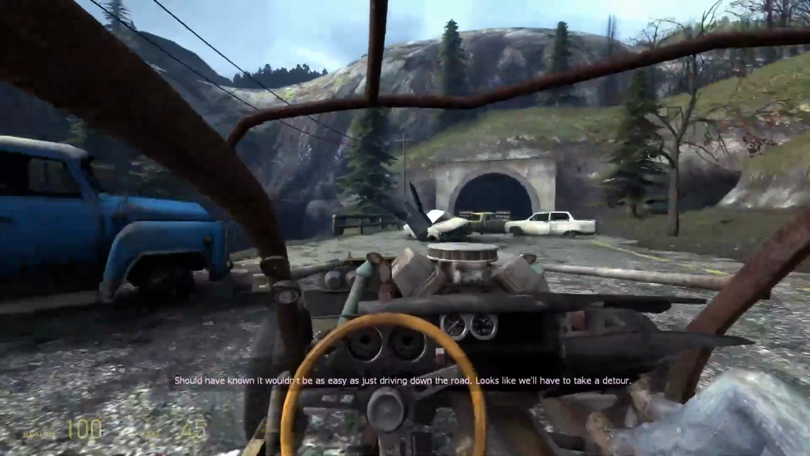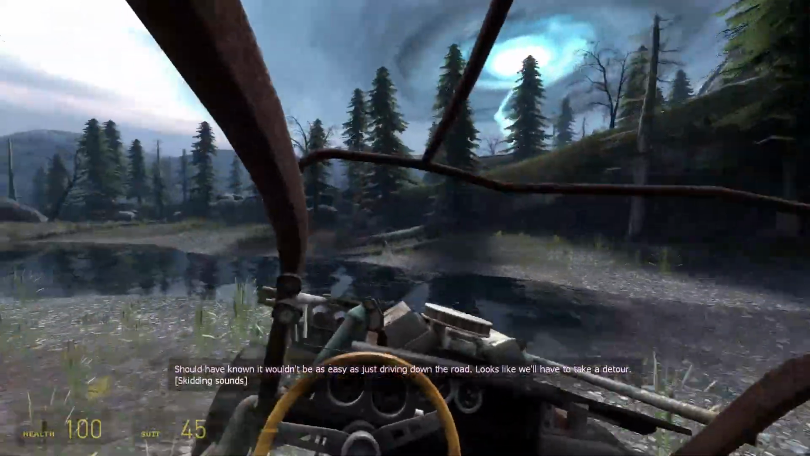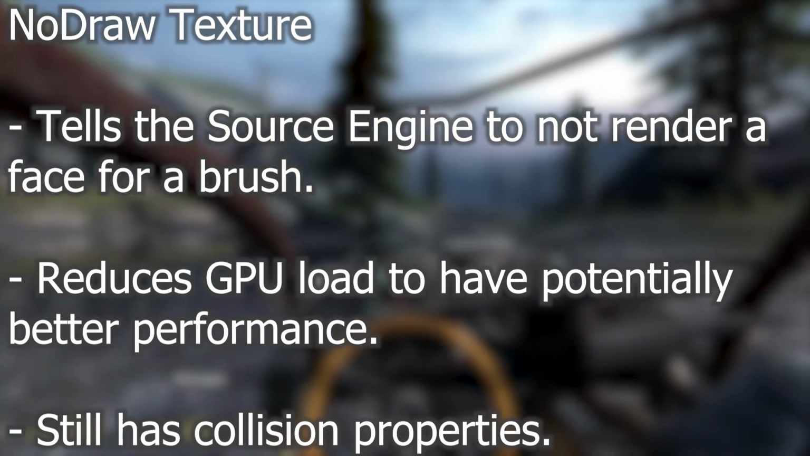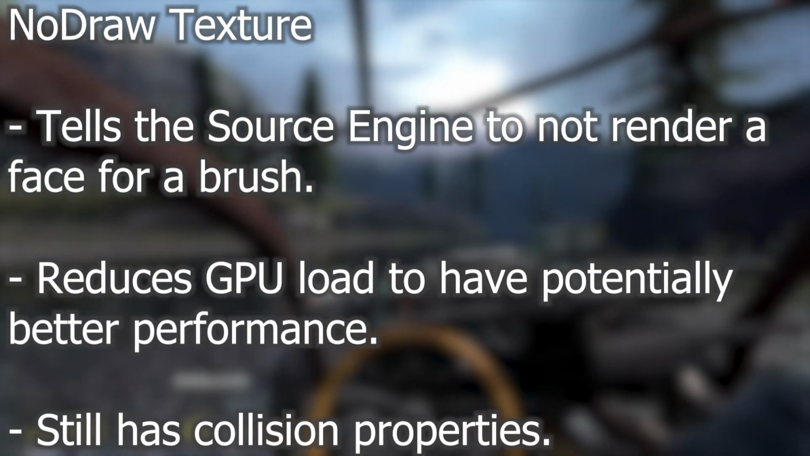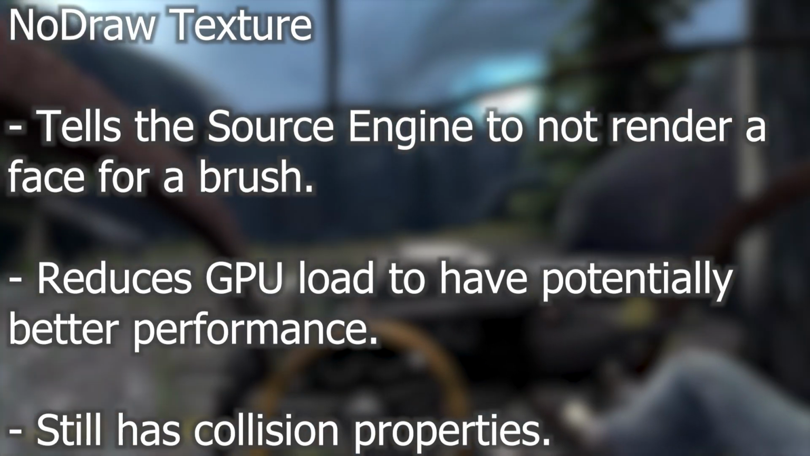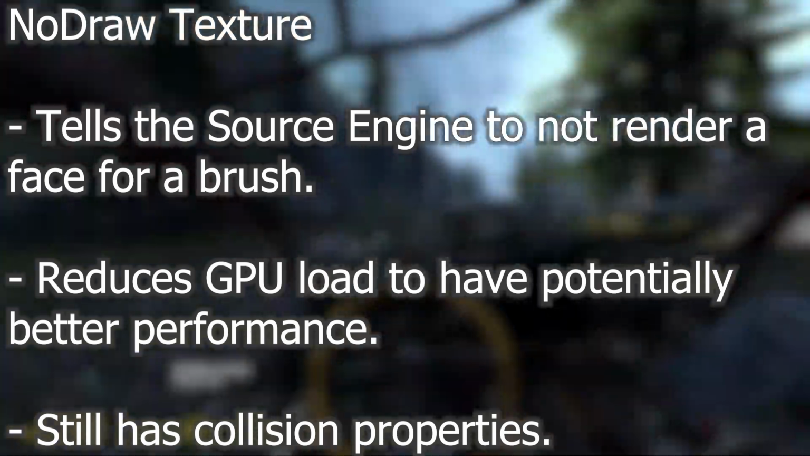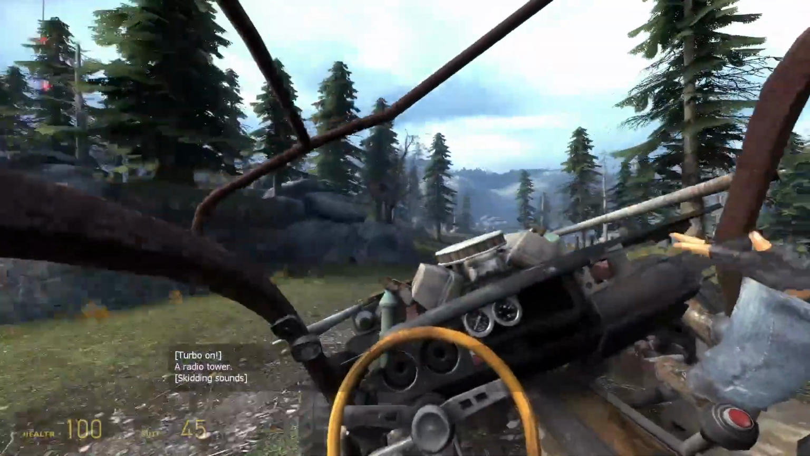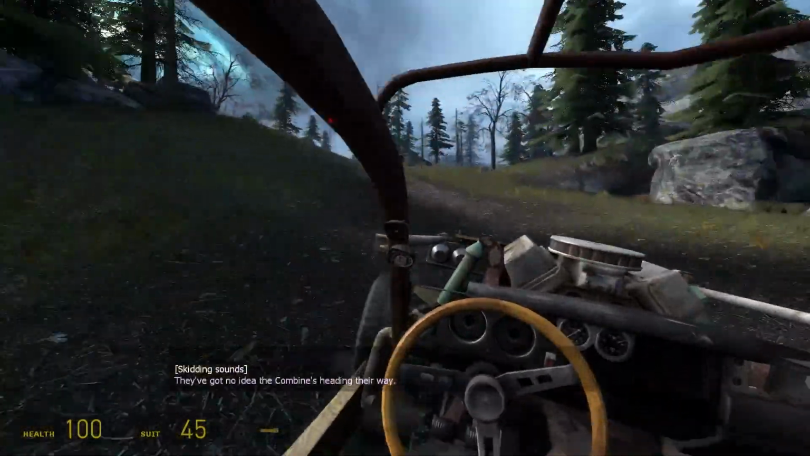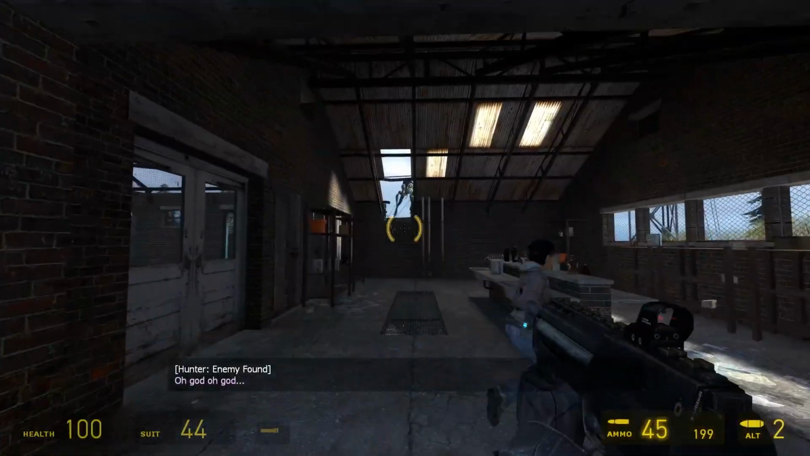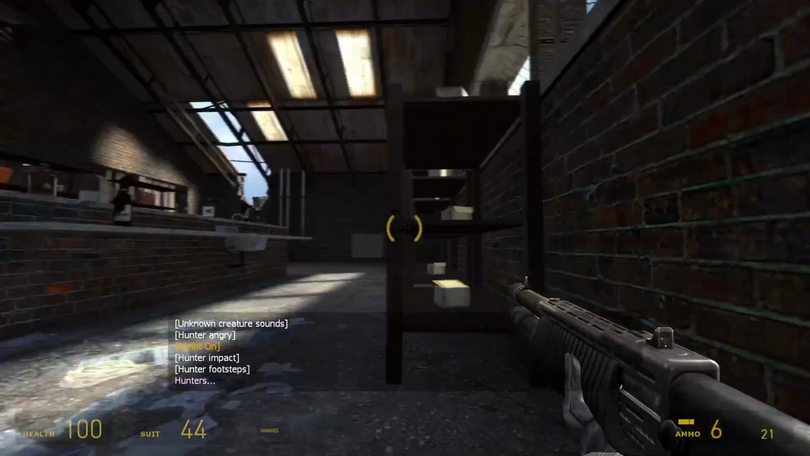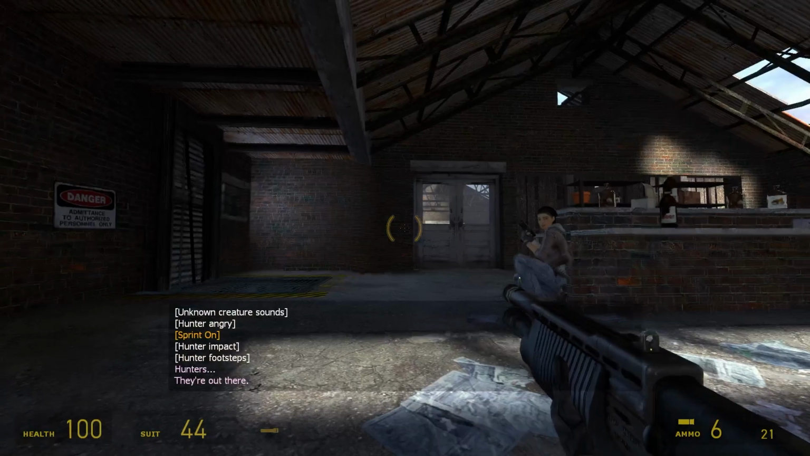Alright, now let's talk about map optimization. Firstly, let's talk about nodraw. Nodraw is a texture that basically makes the face of a brush invisible, while still having collision properties, for example. Using this texture will help you optimize your maps for lower-end hardware and make it so your game or mod uses less system resources. The reason why it optimizes your map is because it puts less work on your GPU, since it must render textures for that face. Nodraw removes the texture and makes it so your GPU is not being used to render that texture, which is basically unnecessary depending on where you put it.